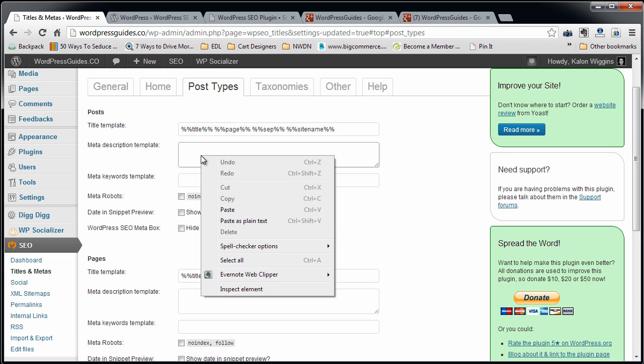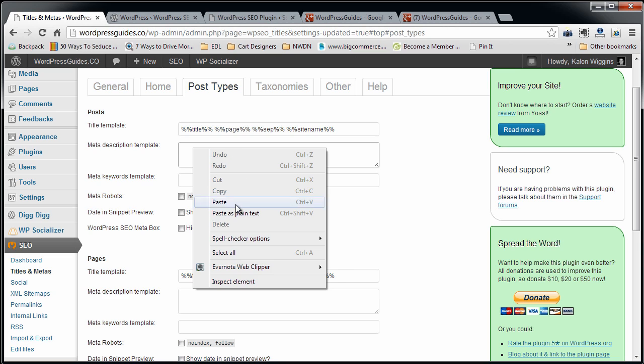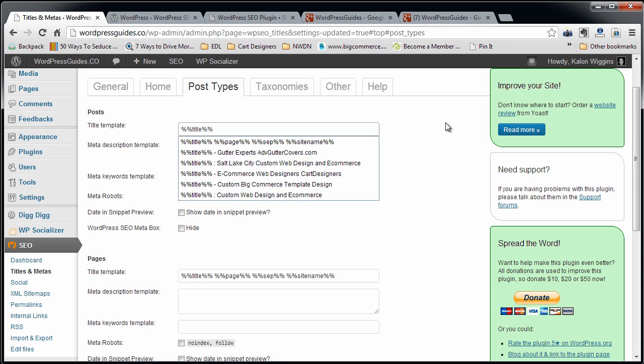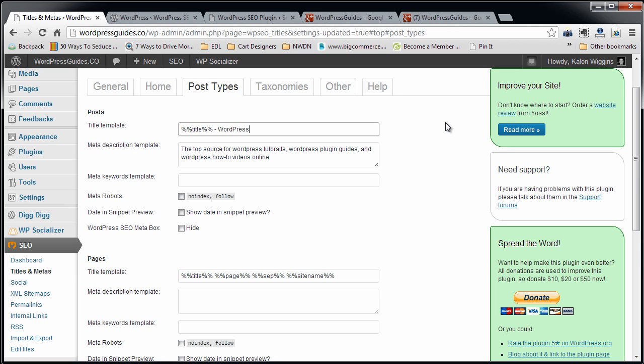Next bit, what I'm going to do is I'm going to copy this. I'm going to show you the quick way to do this. You do want a unique page title and page template on every page, ideally. So what I'm going to do here is I'm going to type title. So this is going to show the title of the post, WordPressGuides.co. So like if my post was how to set up SEO by Yoast, this would say how to set up SEO by Yoast dash WordPressGuides.co.